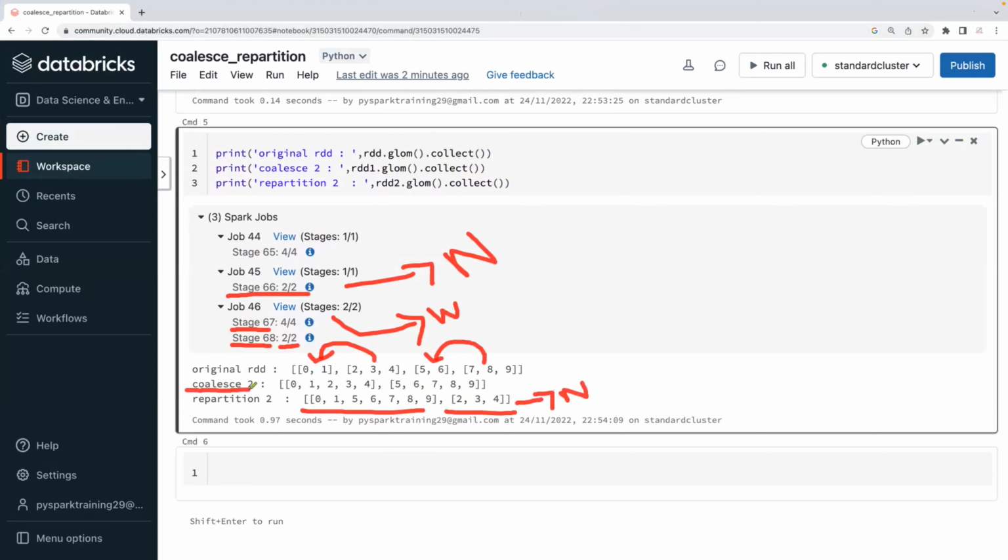But when it comes to Coalesce, it uses the existing partitions only. It adjusts data in nearby partitions. Coalesce uses only adjacent data in nearby partitions. Now, when to use Coalesce, and when to use repartition?